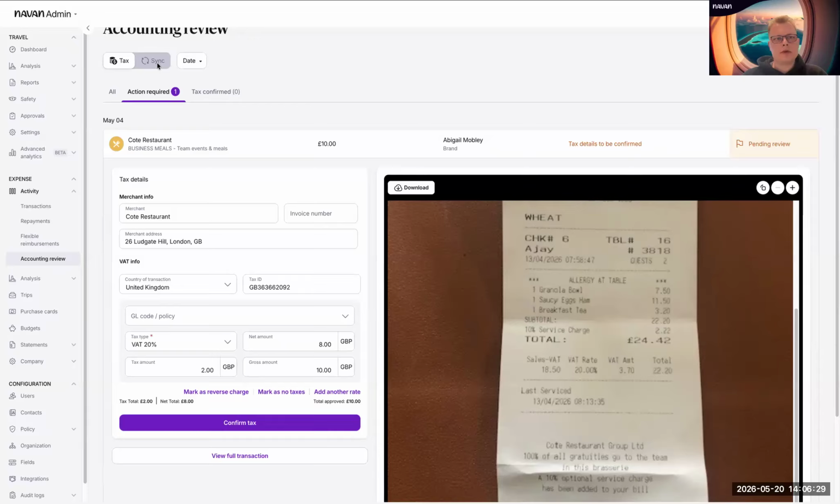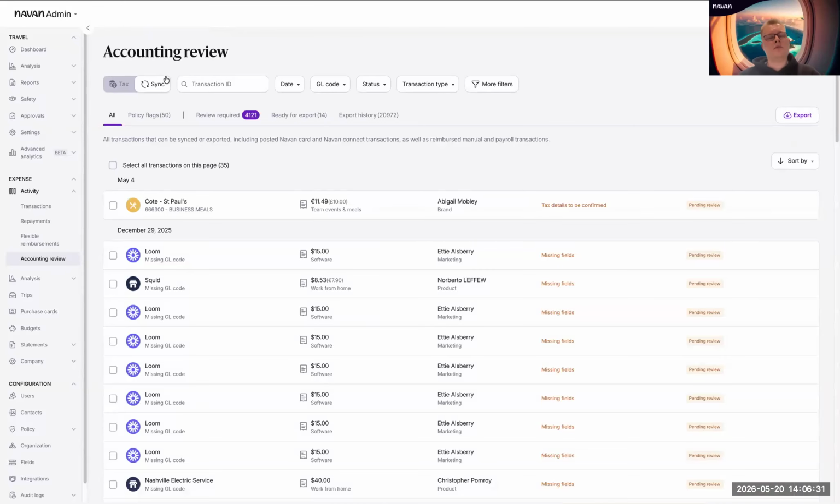And the third persona is more like the head of accounting, who is checking that not only the policy but also the tax information is correct and that the export can then be done as well. So it's kind of the final review before all the information is handed over to the ERP system from Navan's side. And for this persona, this is the sync tab here.